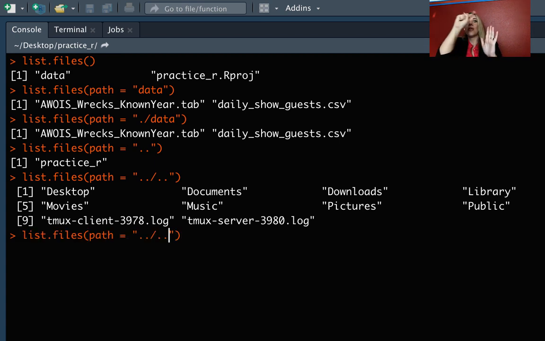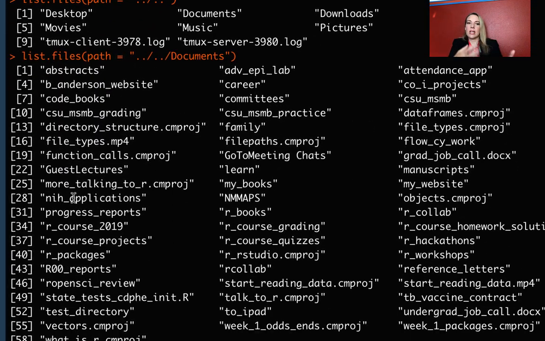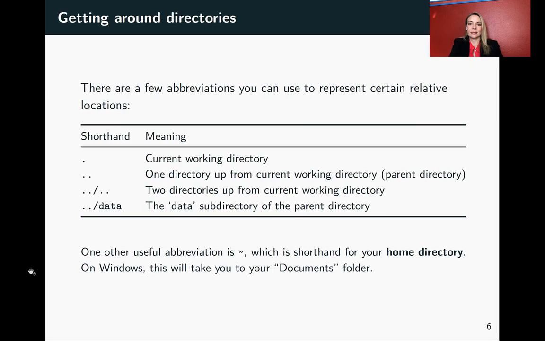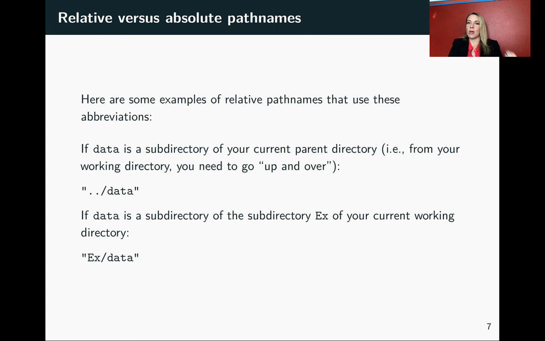And so then if I wanted to go over into one of those, so we're going up and then we're going to go down in another one, I can add that in and we can see what's in my documents, for example. And so then it's listing everything that's in that subdirectory right now. And this is almost completely subdirectories because you can see they don't have the file extensions, with the exception of a few projects for filming things. So again, here's an example of using relative pathways with those abbreviations. You can use this to go up and over if you want to see the files in a directory that is the subdirectory of what we call the parent directory of what we're currently in.